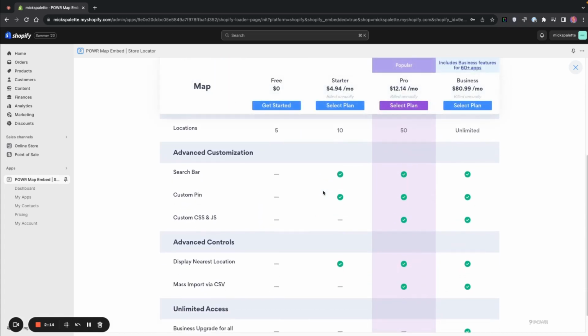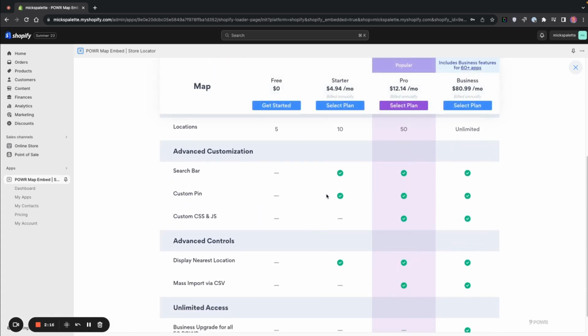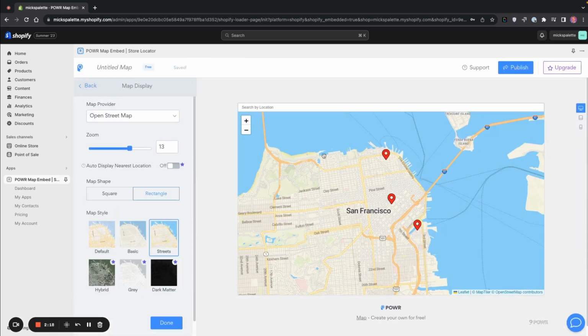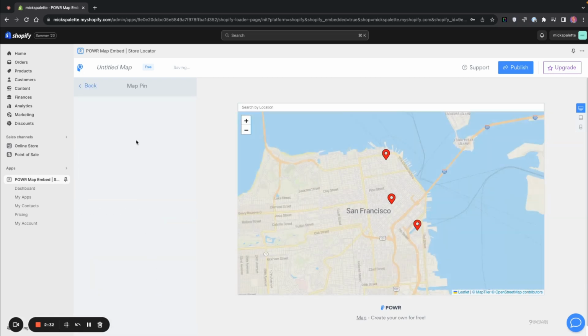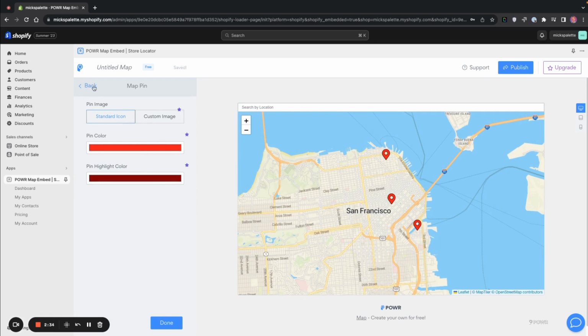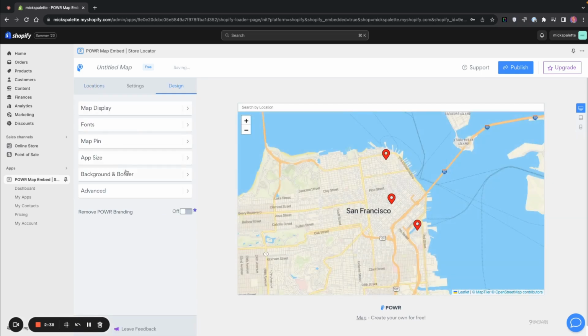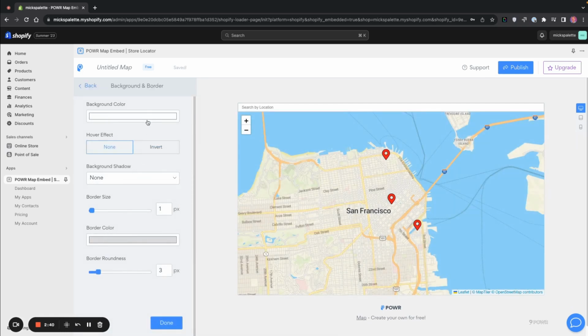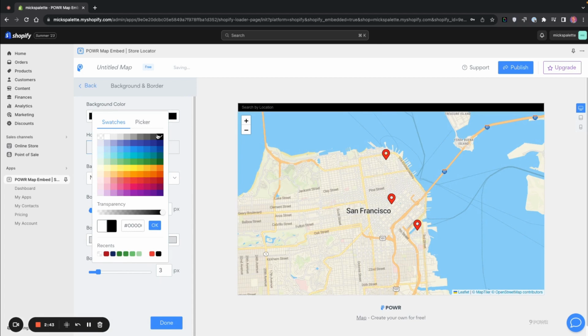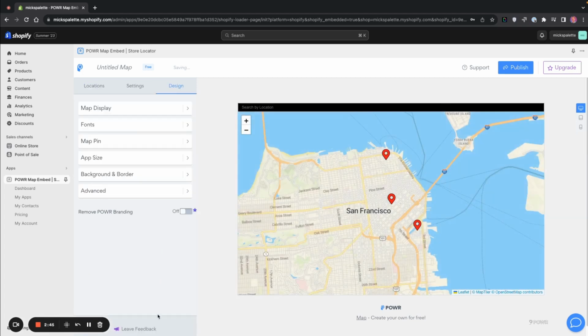You can also use custom CSS JS and display the nearest location, which I'll show you. This is a toggle right here. So if I'm searching on my phone, and you have this function enabled, it's going to show the closest location to where you are currently sitting. You can change the different colors. There's a number of different things that you can set. You can change the size as well as the background and border colors. If you want to match your brand, you can certainly do that as well.